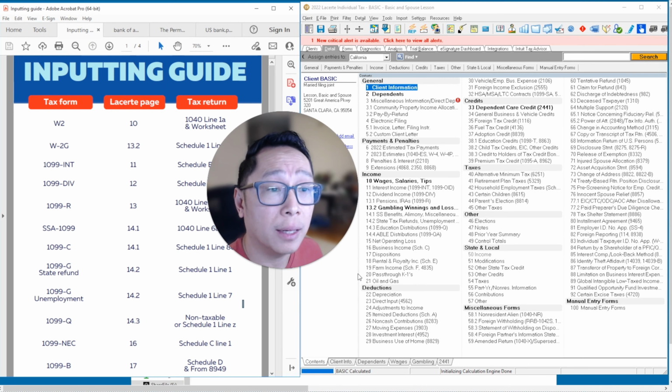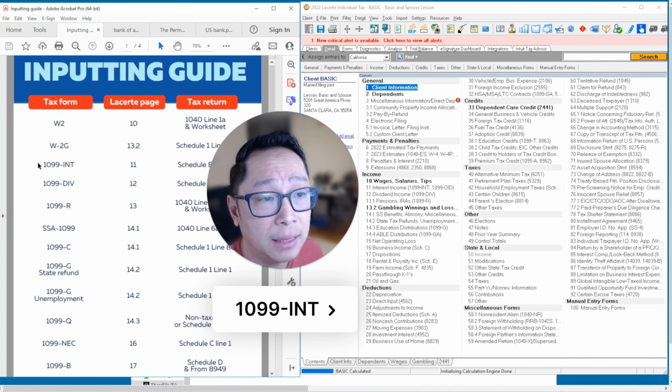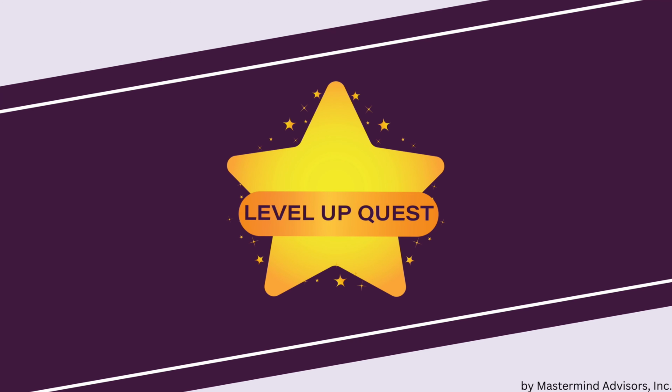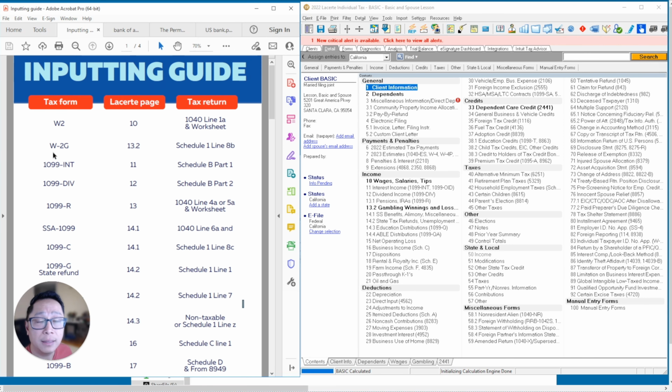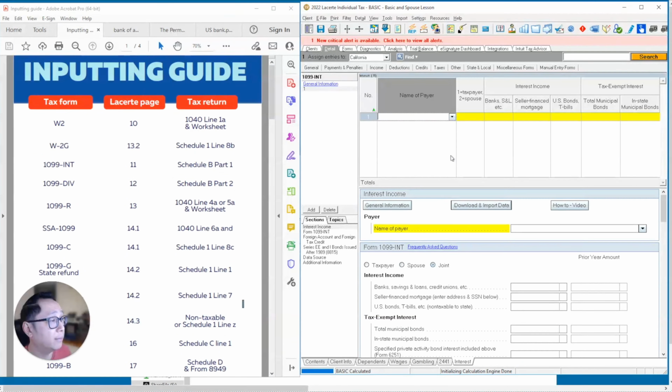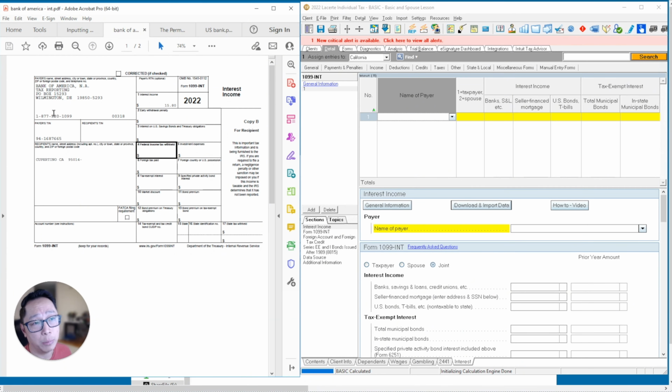The next thing we're going to work on is going to be 1099 INT, which is right here. What we're going to do is look at the 1099 INT. We're going to go to Lacerte page 11, and then we're going to review it after we input it on Schedule B Part 1. So let's go to page 11, and then here's an example of this.